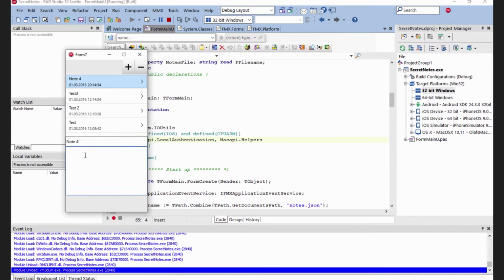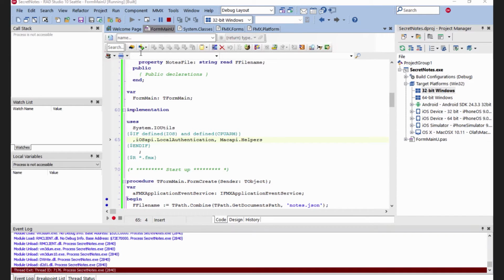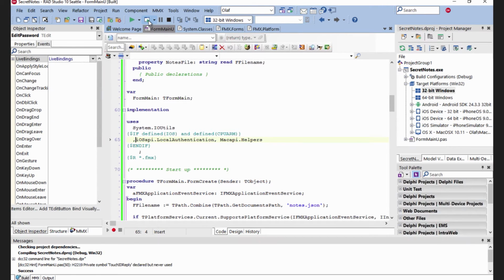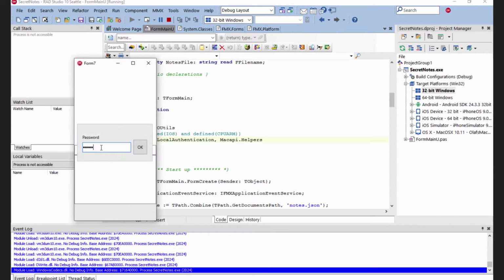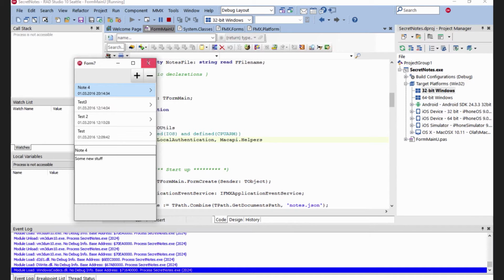I can enter new nodes, some new stuff here, and I created the application in a way that it saves everything while typing, so there's no save button or something. It's made to work in a very similar way to what you are used to from mobile devices. So when I close that application and start it again, it asks for the password again, I enter it, and you see Note 4 is here again.